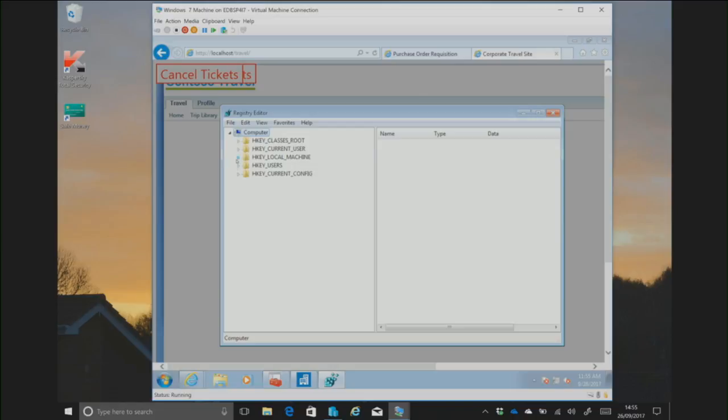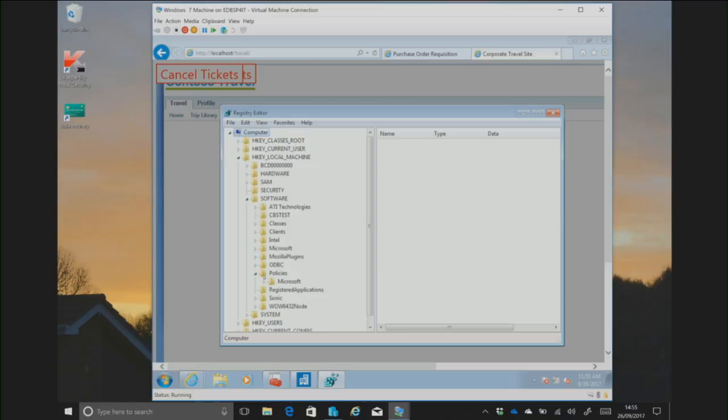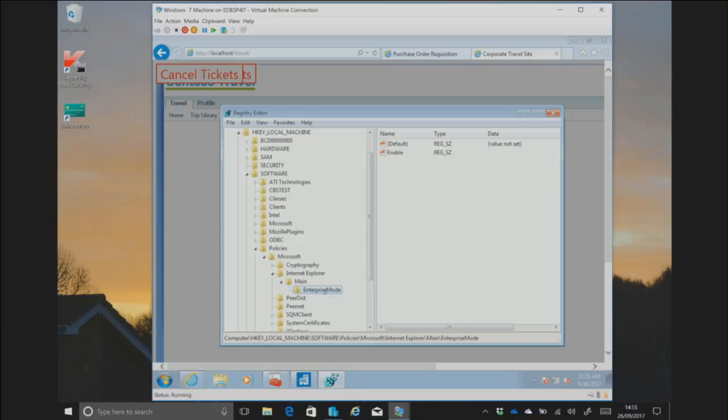This is a local machine issue, so I'm going to HKLM, and I'm going to software, and I'm going to policies, and Microsoft, and Internet Explorer, and main. Ten minutes ago, IE wasn't even there. I'd set no IE policies at all, so it wasn't there. It is now there. I go to enterprise mode, and hey presto, there is now a key in there for enabled. Enterprise mode is enabled.